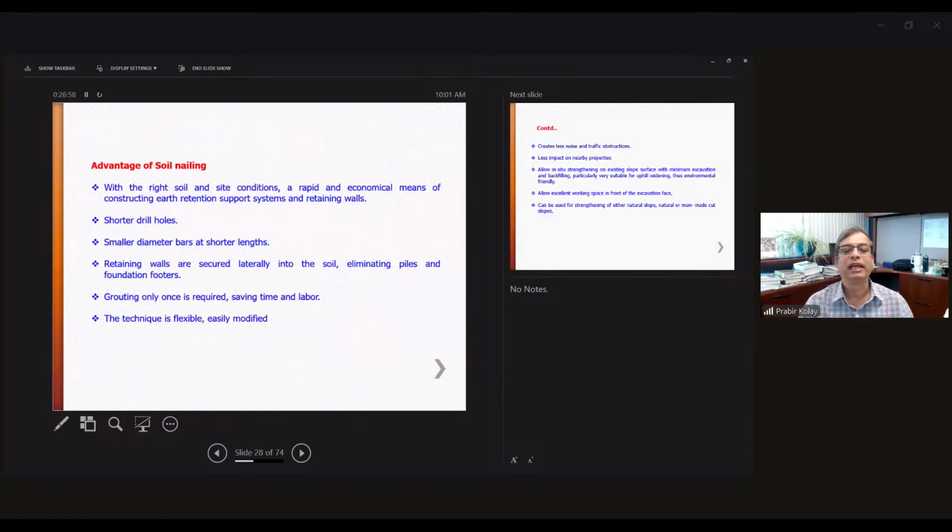Advantages of soil nail: with the right soil and site condition, it is a rapid and economical means of construction for retaining support structures. Retaining wall, shorter drill hole, smaller diameter bar for short length; retaining walls are secured laterally into the soil, eliminating piles and foundation footers. Grouting is only required once, saving time and labor, and its technique is flexible and easily modified.